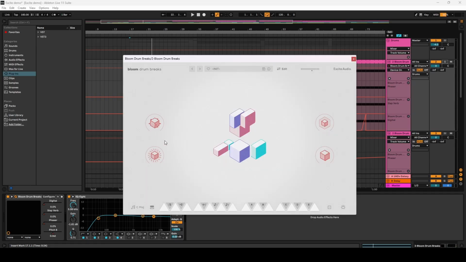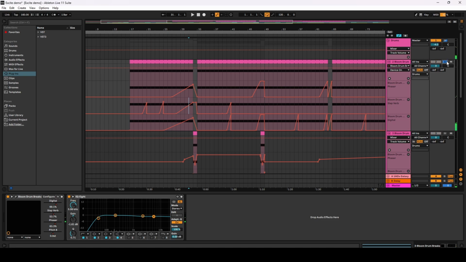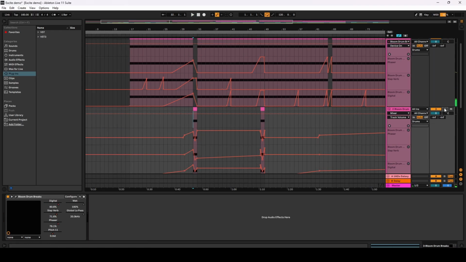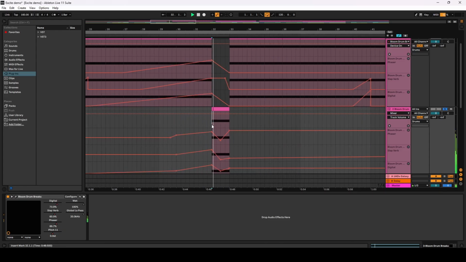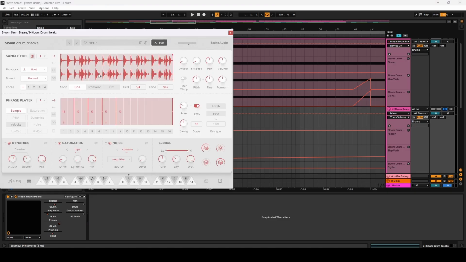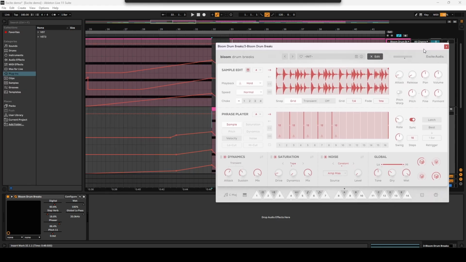What I am doing is I'm automating some of these inbuilt effects: slap verb, phaser, lo-fi, and digital. Just to add some variety, pretty cool effects. And in this little breakdown, I have used the same sample, but I've used the phrase player to select sample 12, which was the sample, and just chop it up so it's creating that kick drum pattern.